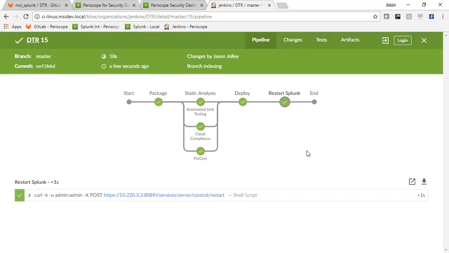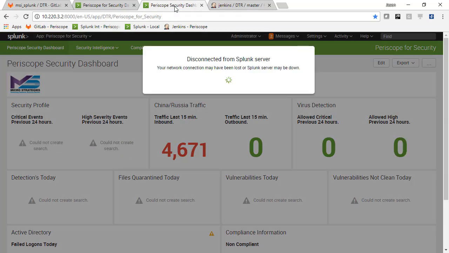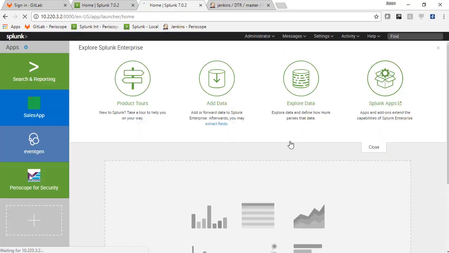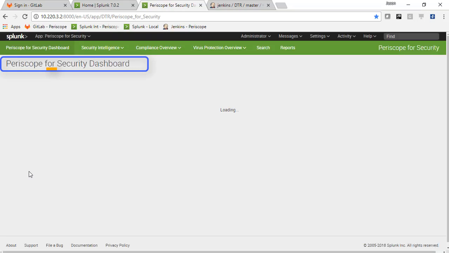This verifies that we have a well-packaged app that is ready to be deployed. Next, the app is deployed to our Splunk server, and that service is restarted remotely. If any errors were to occur in this process, the deployment would be halted. Next, we log back into our integration server and see the change was successfully made.